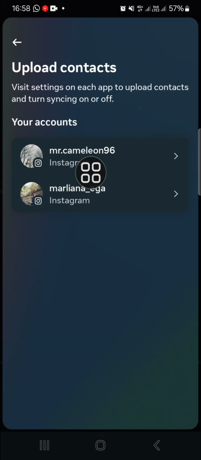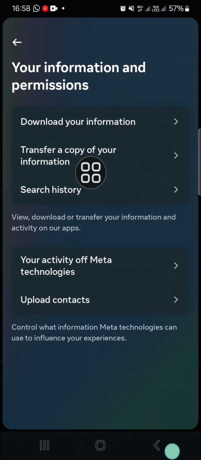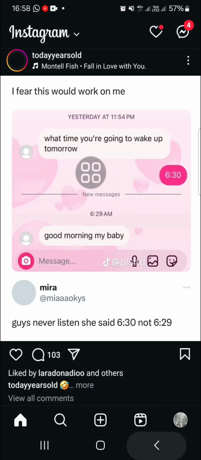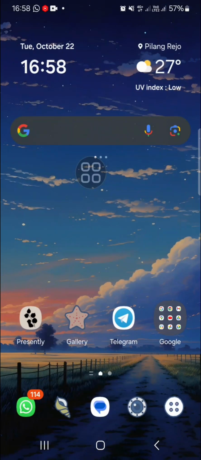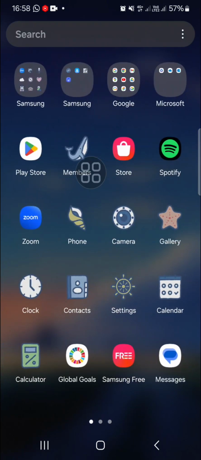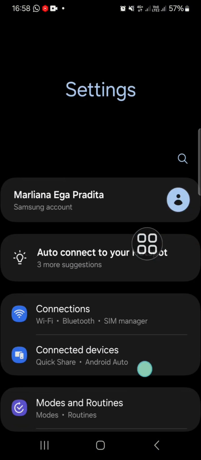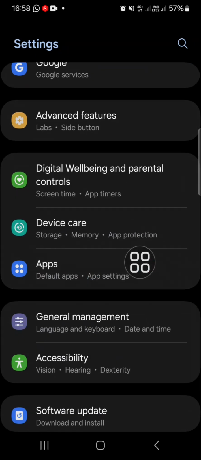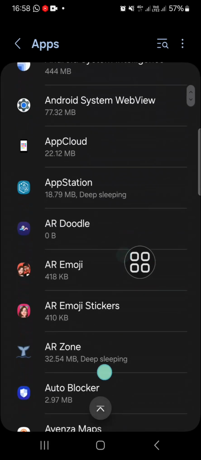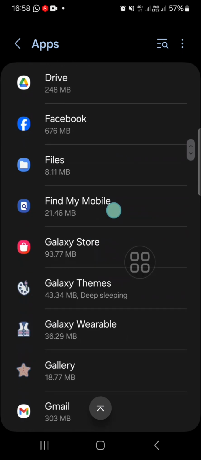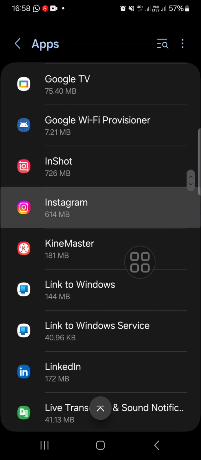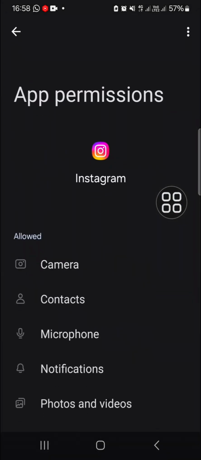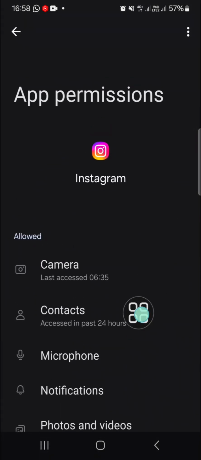Okay, and the second method I'm going to show you is going to our settings on our mobile phone. You can go to your settings and then go to the app settings. Go to Apps and go to the Instagram application. Okay, choose Instagram and you can select Permissions and you're going to go to Contacts.